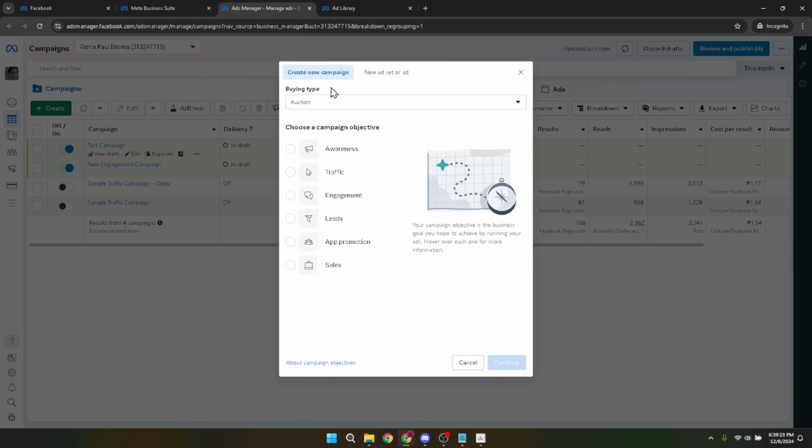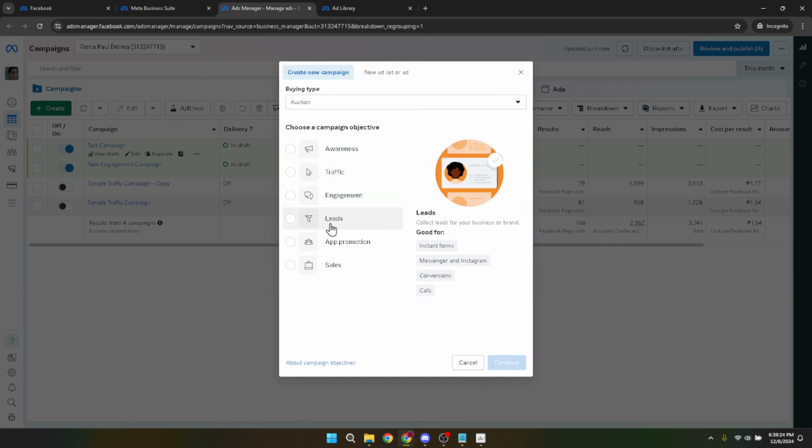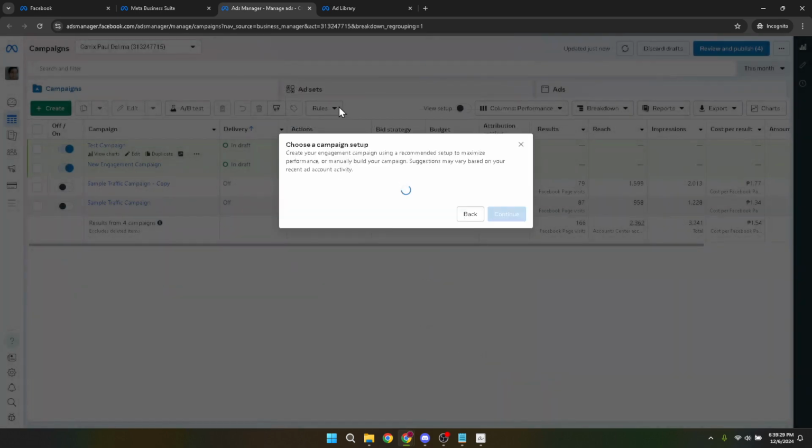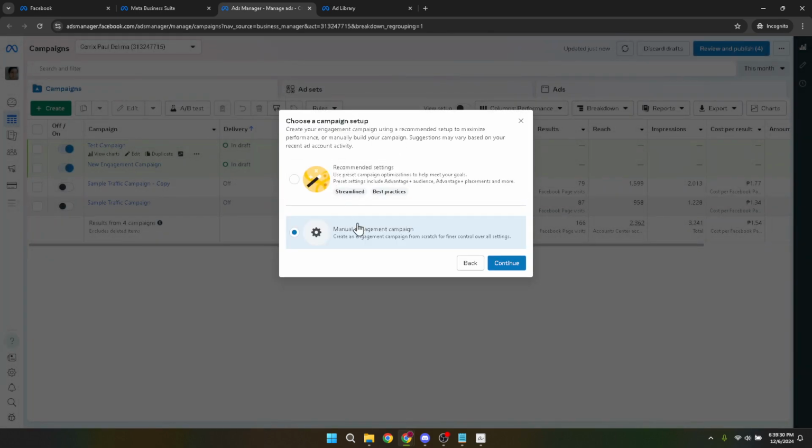After clicking Create, it's time to give your campaign a name. Be thoughtful here. Choose a name that clearly identifies the purpose or theme of your campaign. This will help keep things organized, especially as you scale up your advertising efforts over time.